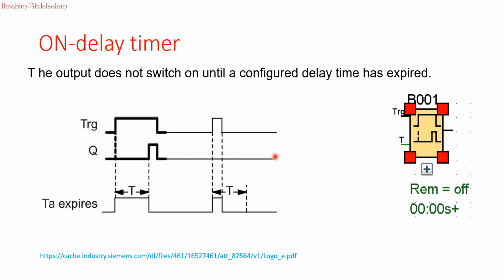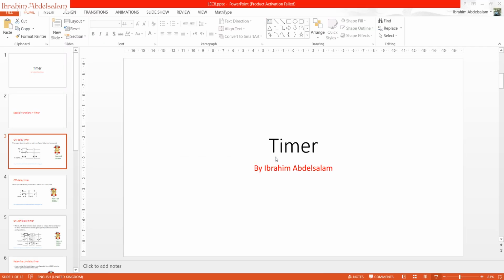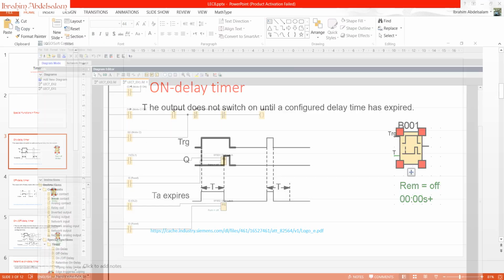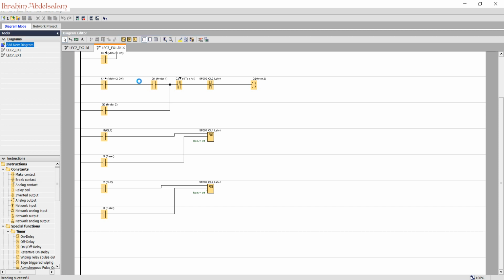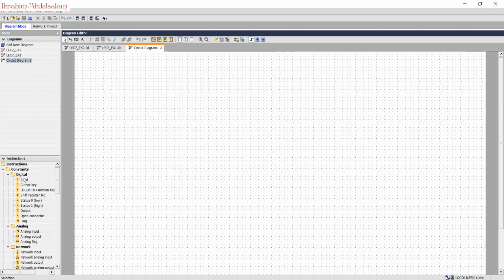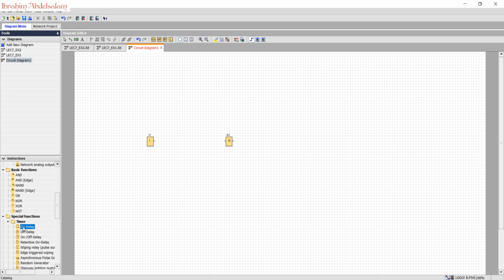To have a better understanding of how this on delay timer works, we can do some simulation on LOGO Soft Comfort to understand how the timer works. So we add a new diagram. Just drag an input and one output, and from special functions select on delay.